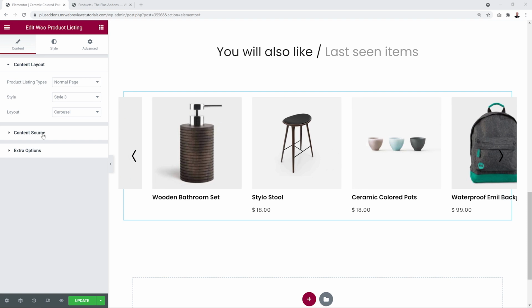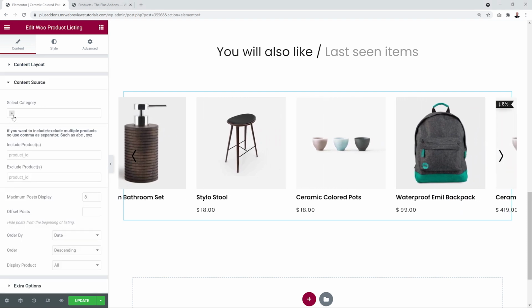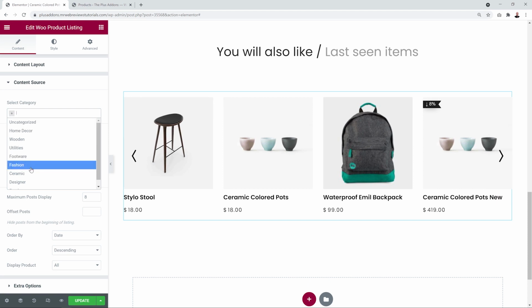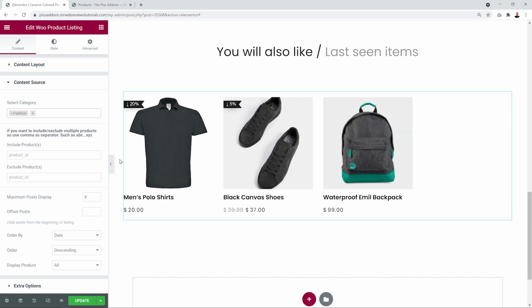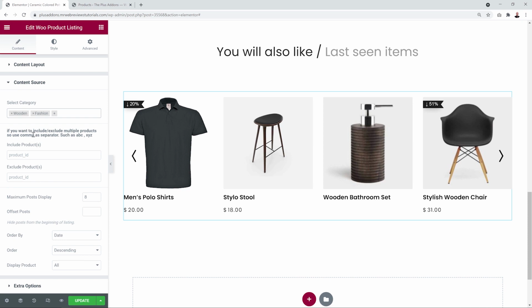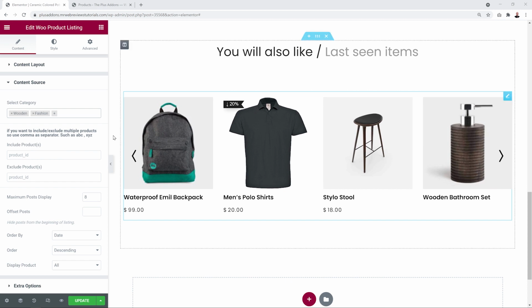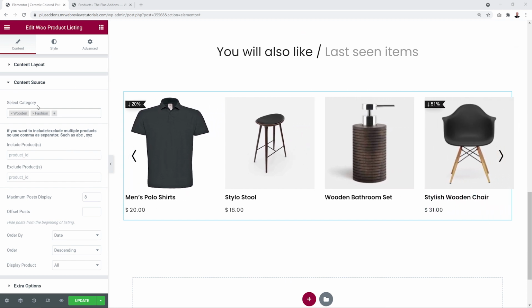And then we can define our content source. So as you can see, you select one of multiple categories here. Just click on the plus sign. So let's go with fashion maybe. So as you can see, all these items are from the fashion category. And then we can do the same maybe with wooden. And now we can add as many categories as we want. And you can also include and exclude products. So this feature can be used on its own or alongside the categories here.